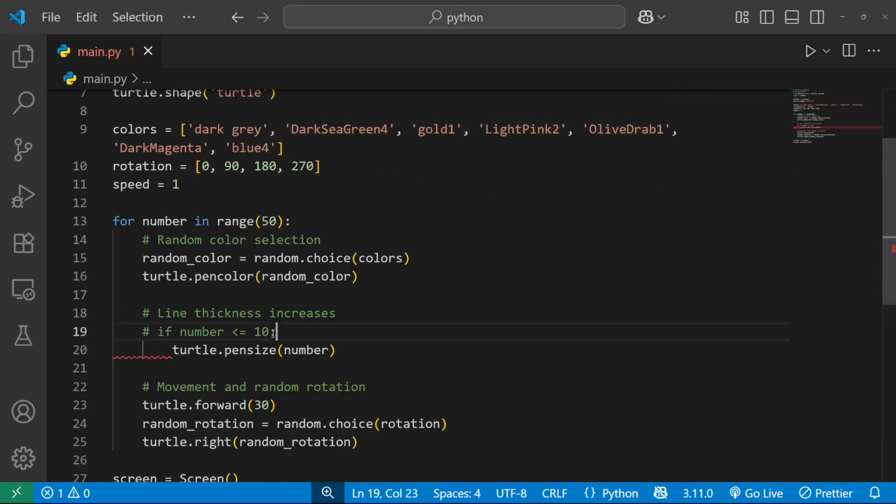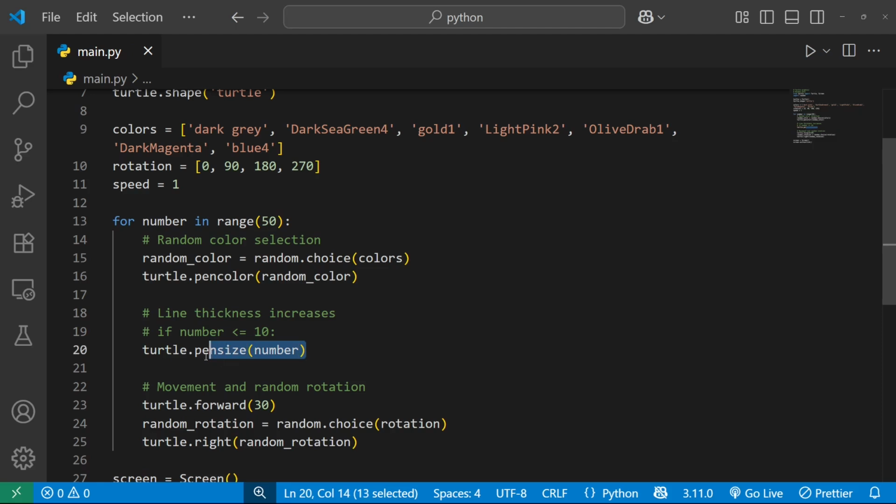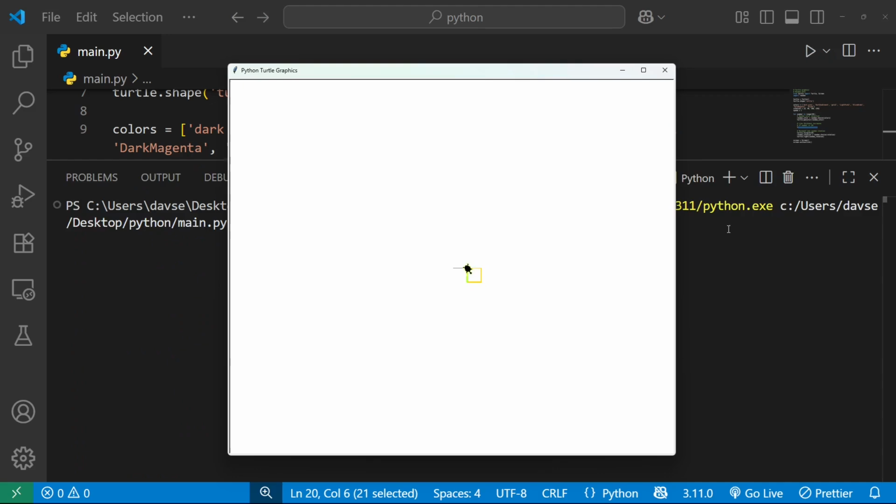But to be honest, guys, I don't know. Maybe there is something more, like 40. I'm not sure if the pen size limit is 10, so I will try it like this. So it means the number will be 0, 1, 2, 3, 4, 5, 6, 7, 8, 9, 10, 11, 12, and so on to 49. Okay, so I will try. We will see. Okay, it goes like this.